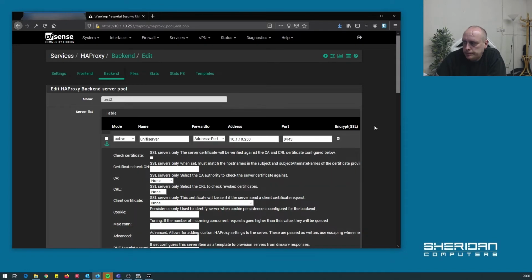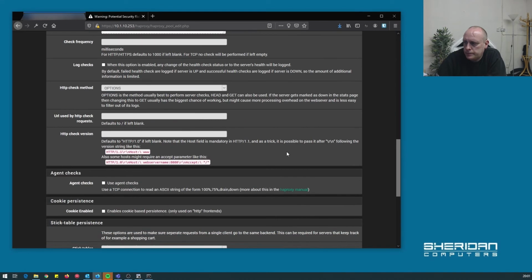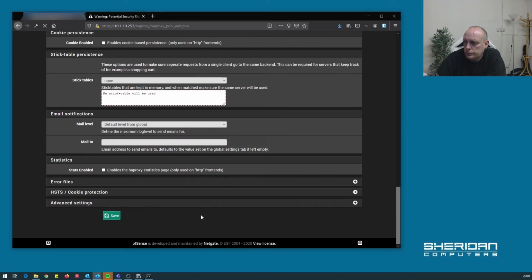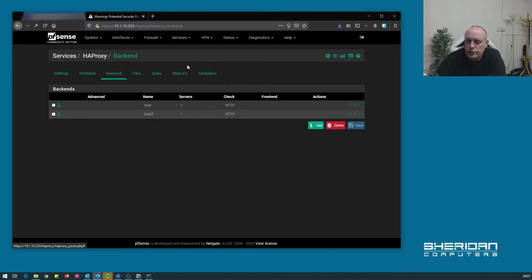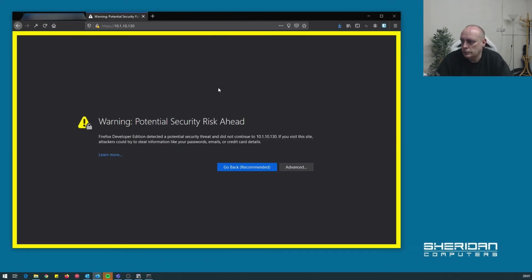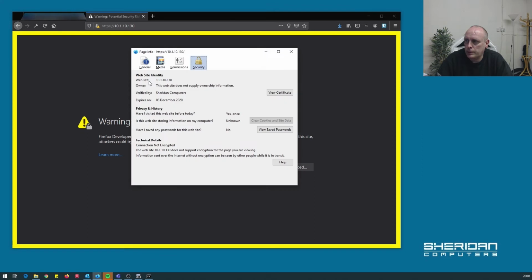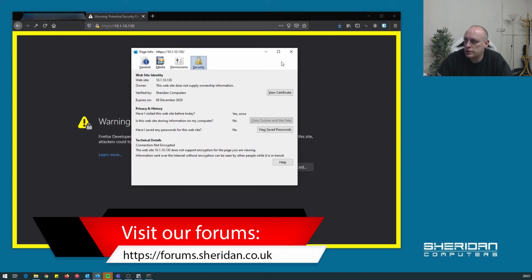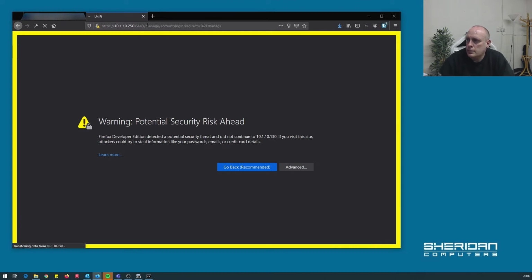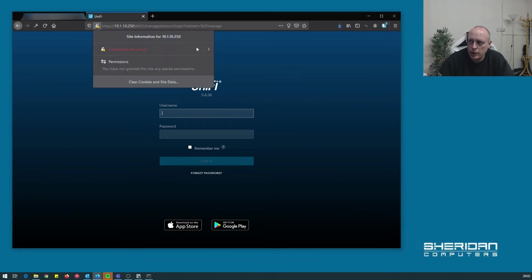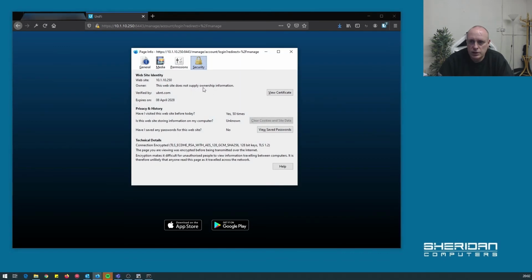Again, enable SSL. We don't need any of this. So that's our backend setup. Now if I go into our test servers, this is one of our test servers. If we look at the certificate, more information, it's a self-signed certificate. And the same with our UniFi box, self-signed certificate.